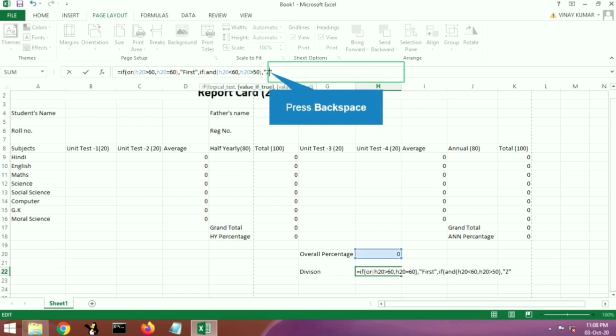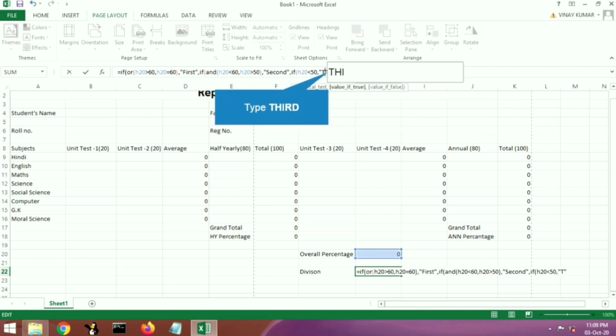Then, same process, put a comma, write if the percentage is lesser than 50. If it is lesser than 50, then we will write here third. And if you continue this formula, you can write more. You can write here IF, and then if the percentage, that is H20, is lesser than 33. What I have not included, let me tell you students, is that I haven't included AND in the third one.